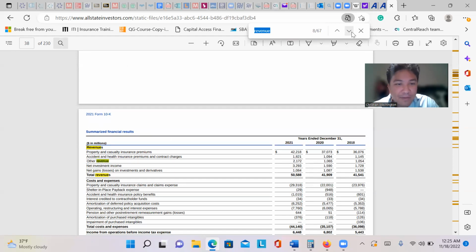And we're looking at the revenue. So it says here revenue, property and casualty insurance premiums, accident and health insurance premiums, contract charges, other revenue. Well, you can see from this number, what's their top revenue source? Property and casualty insurance premiums. Okay, so we just answered our question, what's their top revenue source?